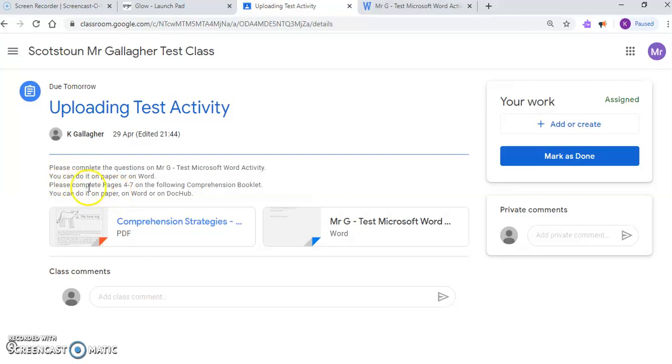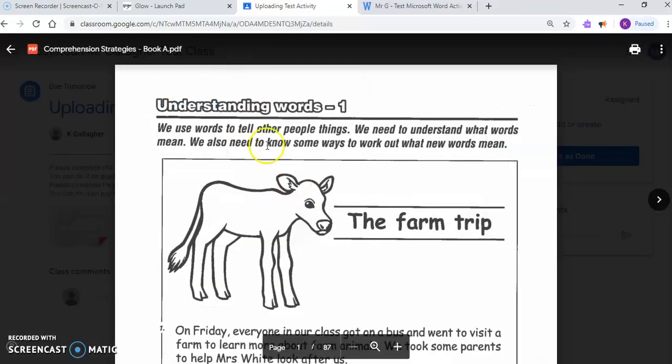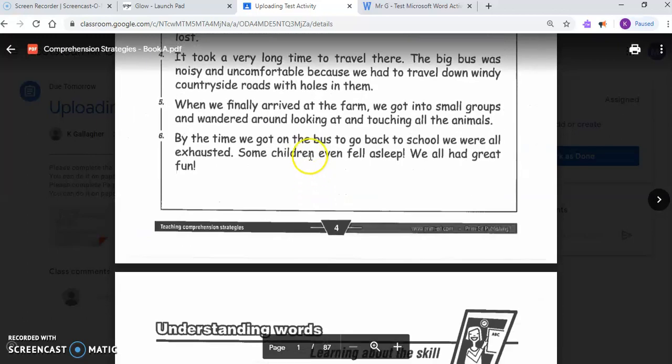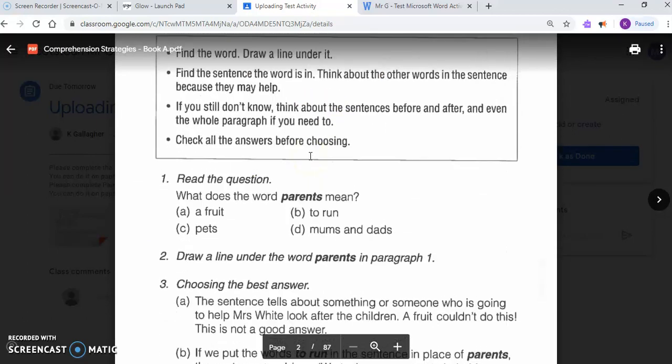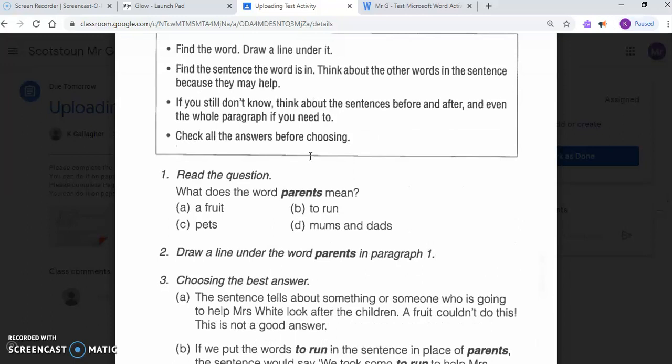Okay, so the next activity was to complete pages 4 to 7 on this following comprehension booklet. I can do it on paper, on Word, or on DocHub. So if we open up the file, we can see here that the first page, page 4, is a little text, and then we have some questions in the following pages that we have to complete.